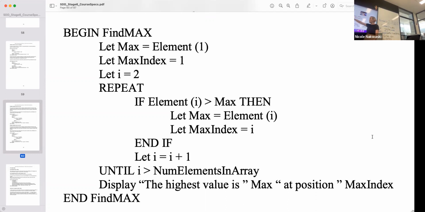I have a repeat. I check, is it greater? If it is, I execute these lines. If not, I increment I. When do I keep going until? I is greater than the number of elements in the array. In your pseudocode, you can write num elements in the array. 100% happy. You don't have to do the library function check. They'll take that. And then for some reason, we wanted to display this.